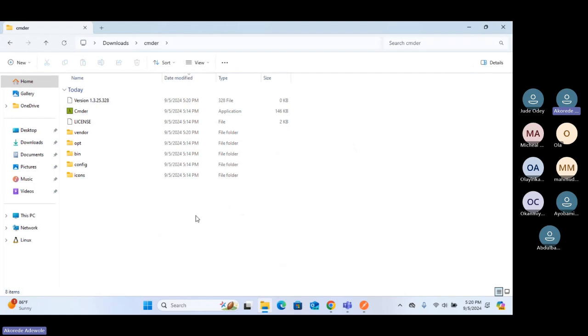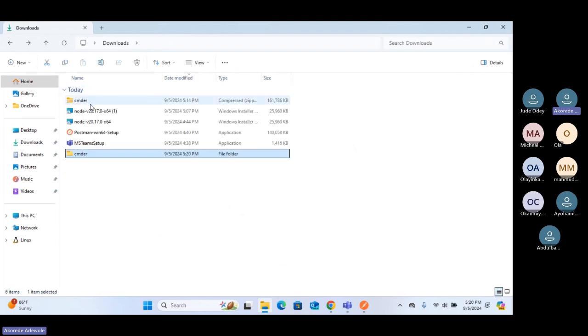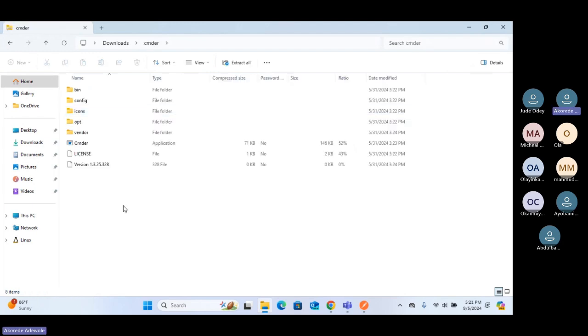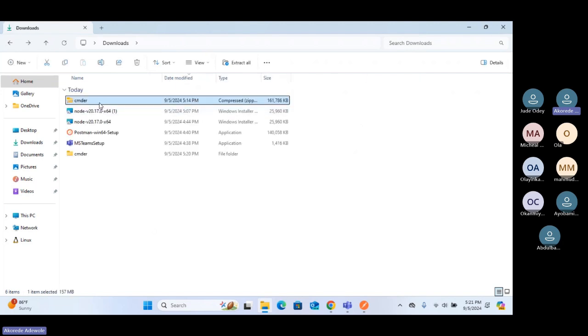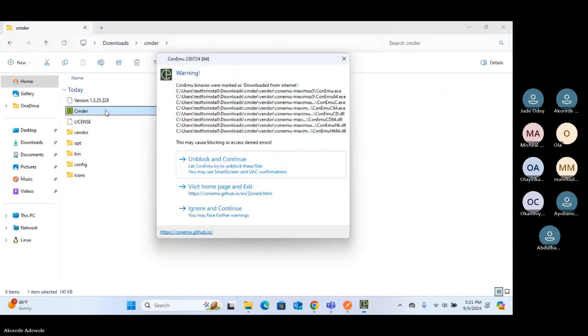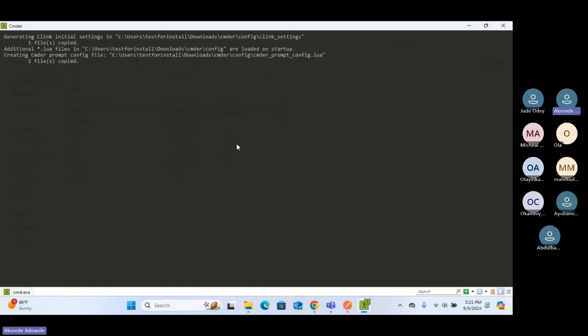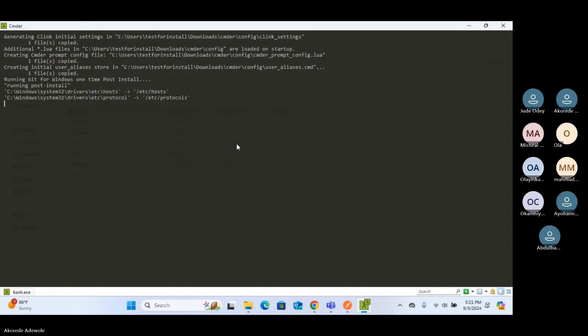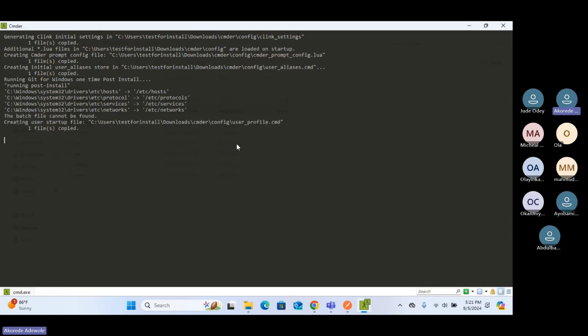So once it's installed, this is the zipped file downloaded. When you extract it, you have it in a different folder and you can launch it from there. So, unblock and continue, and then you have this as well. It will run some post install command, and you're basically good to go. Once it shows something like this, you are up and running.